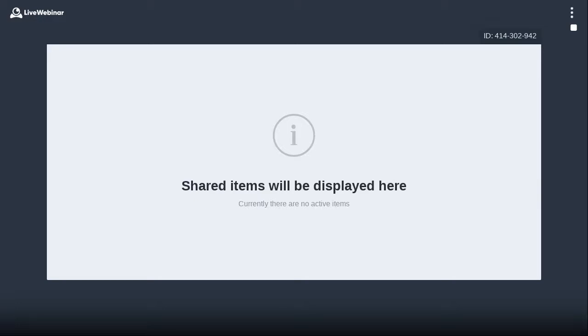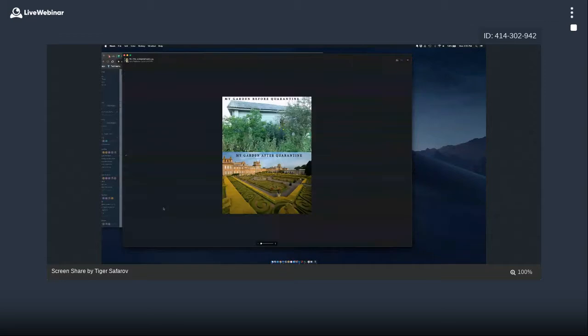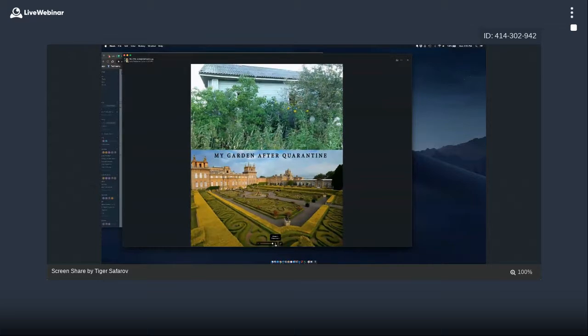So I'll share the picture. I hope everybody can see it. It's a screen loading. Oh, that's perfect. Is that true? Yeah, it is true.